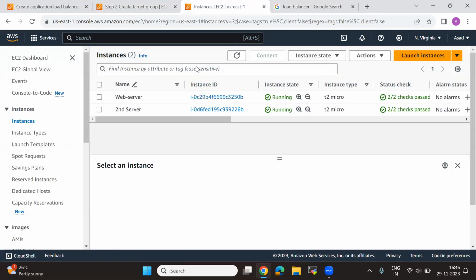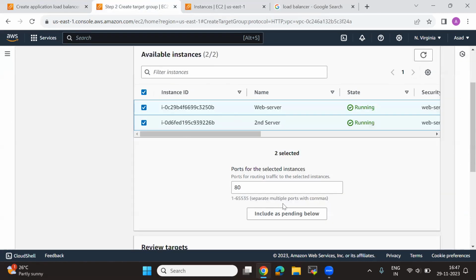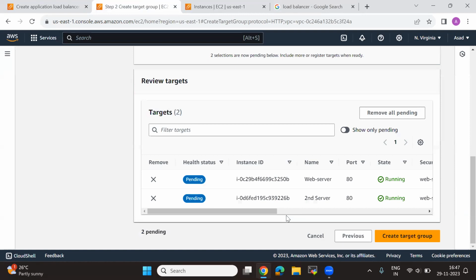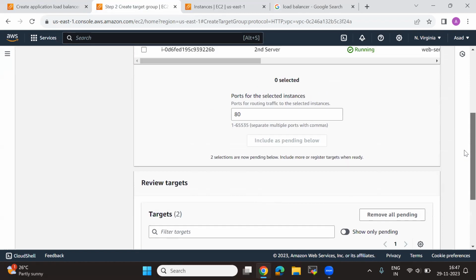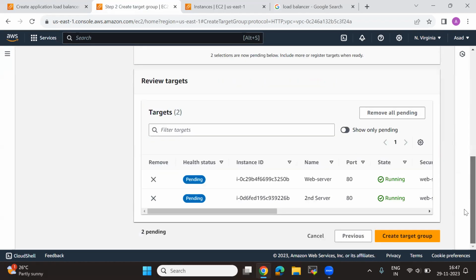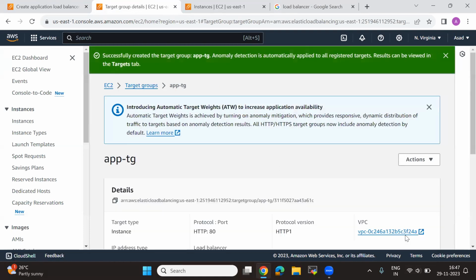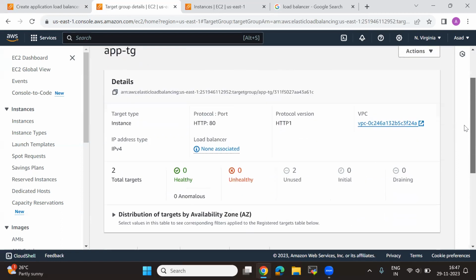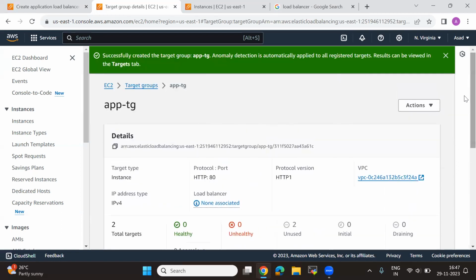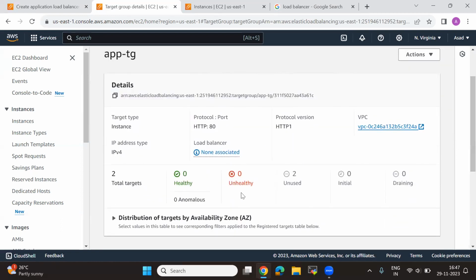These are all my targets, which I already showed, and I'm doing include as pending below. That means the health status is pending. The moment you include them, they'll do the health check. If it is able to reach that index.html, only then we can go forward. That means the targets and the server are working fine. If any error comes, the health check will definitely go wrong. So here you should see it coming healthy.